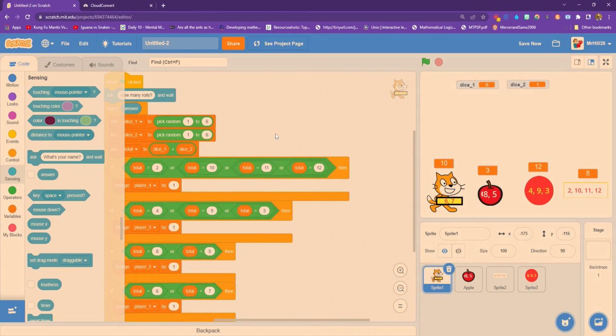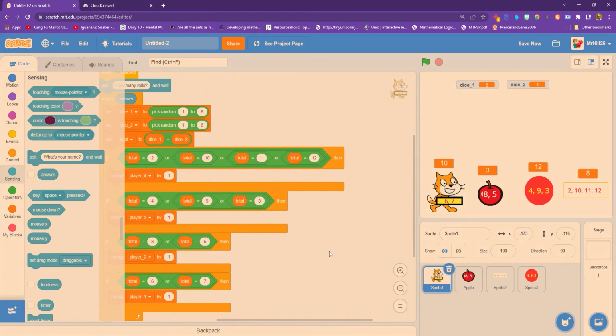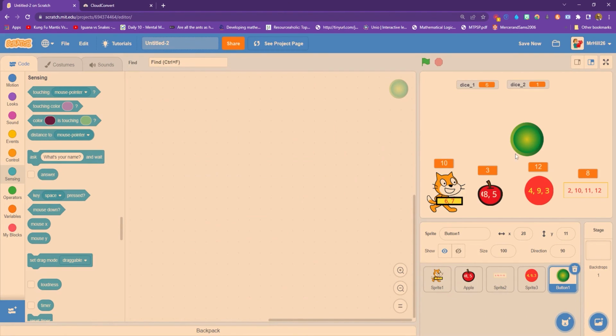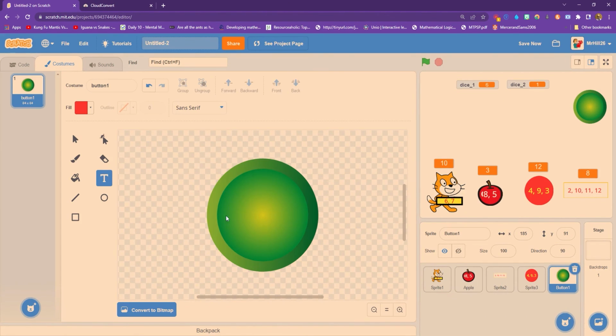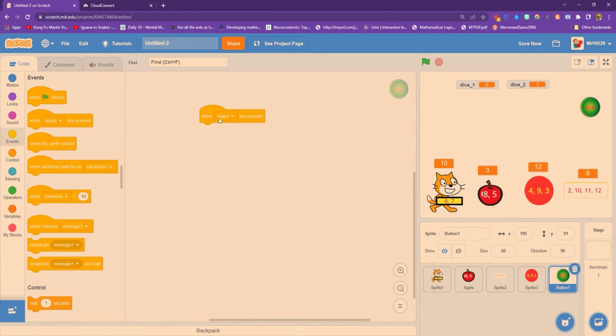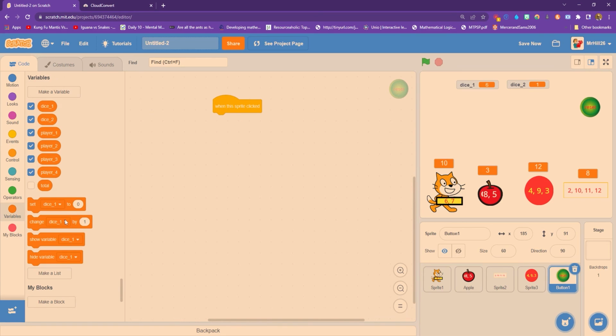Now, the problem here is that we've already started, and I want to go back to 0. So I'm going to create a reset button, and there's a great button already in Scratch. I'll use one of these, and I'll go to costumes, and I'm just going to type reset. I'm going to put that there. I might make that button a bit smaller. Okay. And then on the reset button, it's as simple as when this sprite clicked, you want to get rid of all of those variables. So we're going to set them all to 0. This will take a while.